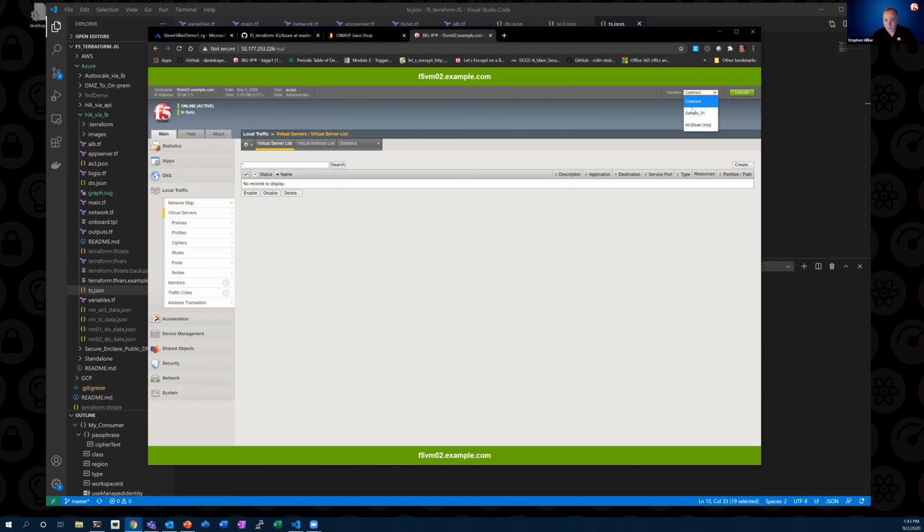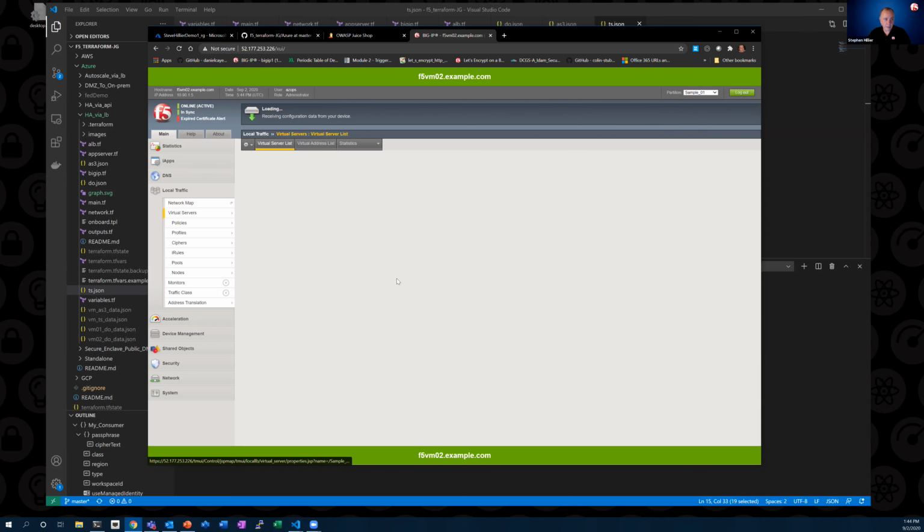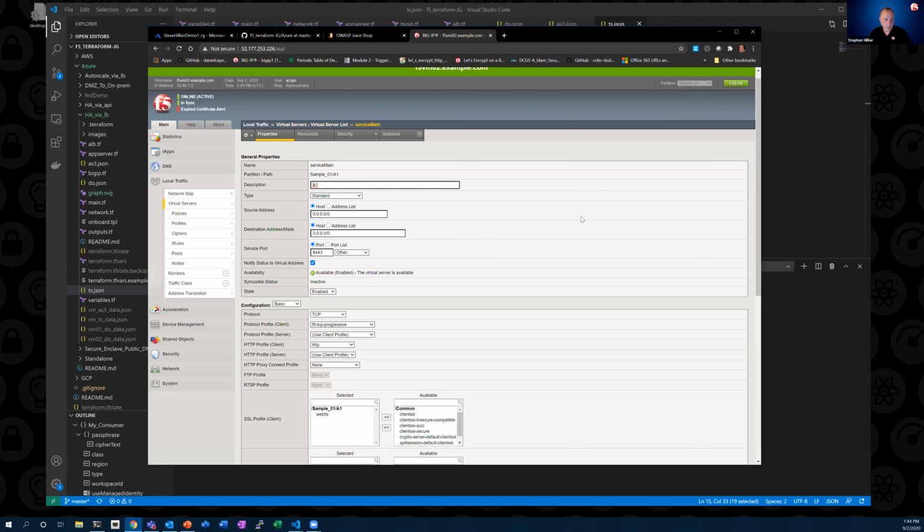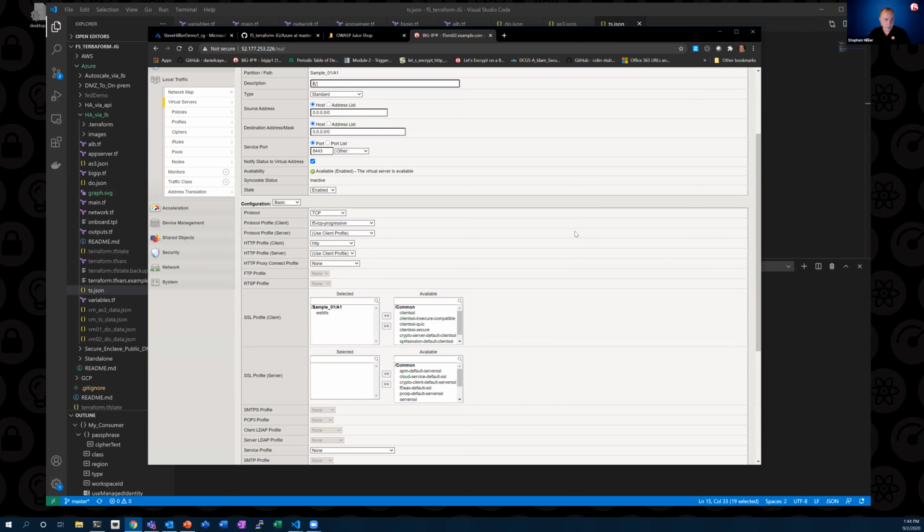We use AS3, and AS3 isolates every unique application in its own configuration partition. If you're familiar with configuring a BigIP either manually or through your own orchestration platform, partitions are probably very familiar to you. And you can see here we've got a pair of virtual servers: our port 80 redirect and our SSL-enabled virtual server that's handling the traffic. It's a very standard configuration.